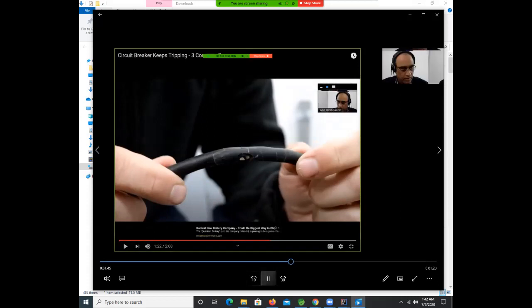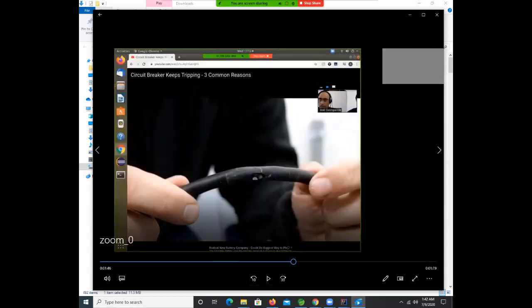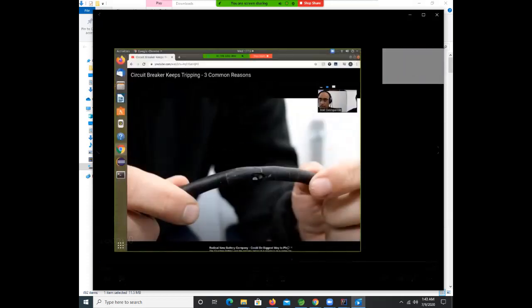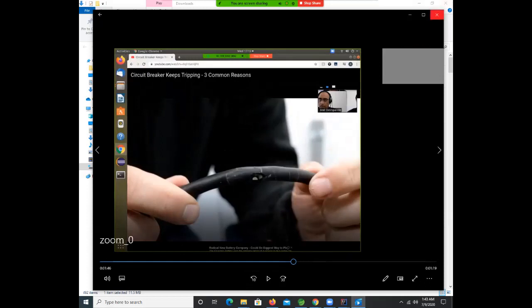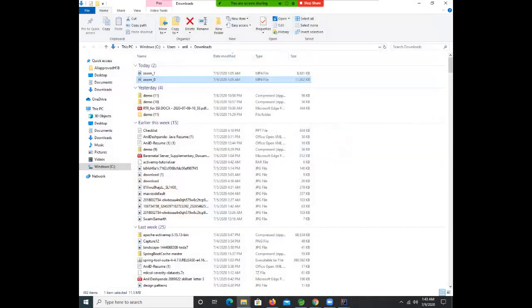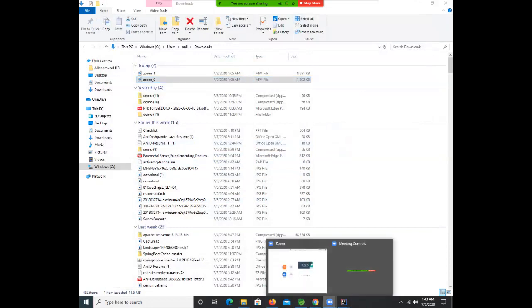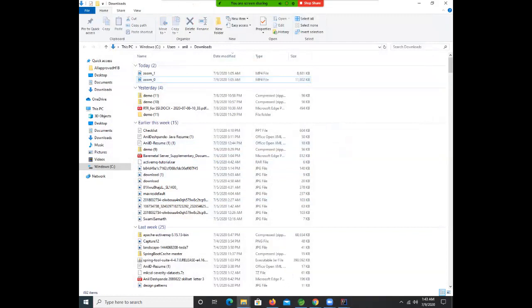So now you've got the reasons. So this is about circuit breaker. Now we'll go to the application. That means we're going to have a look at the actual application which we are going to work on, and we will study the circuit breaker mechanism here.